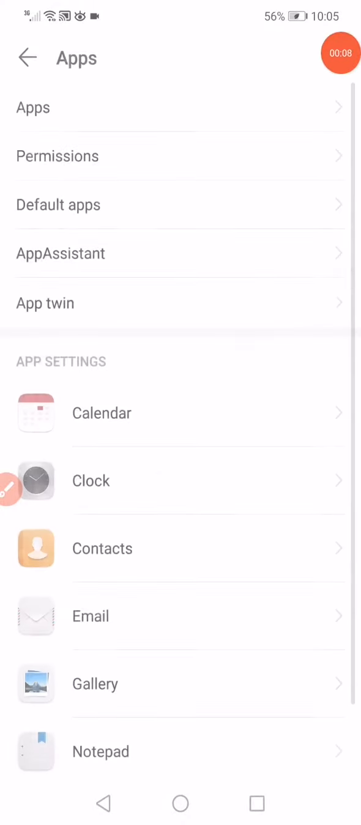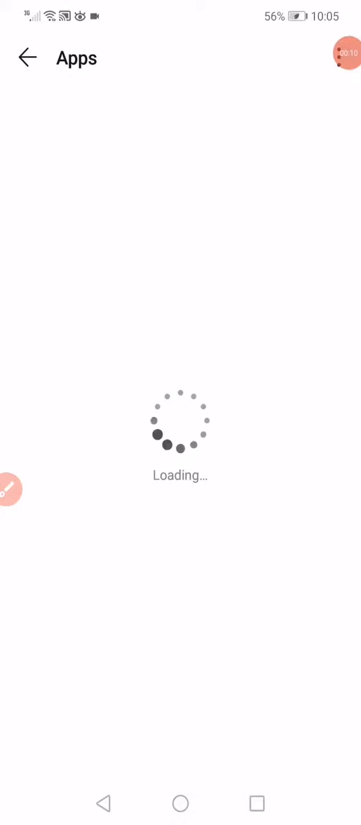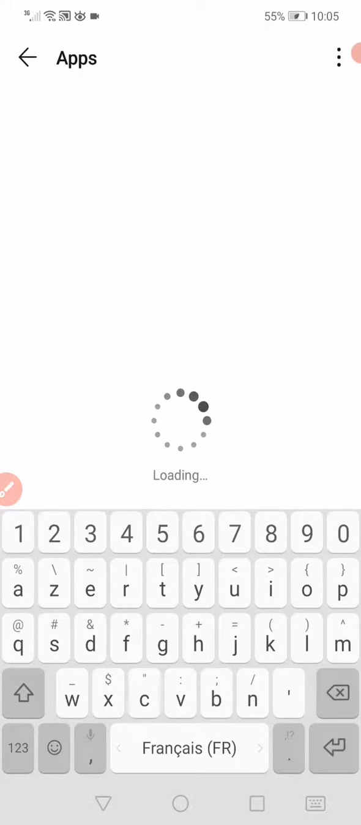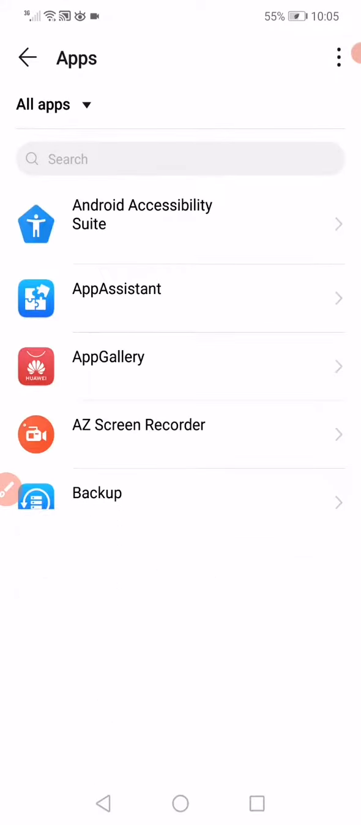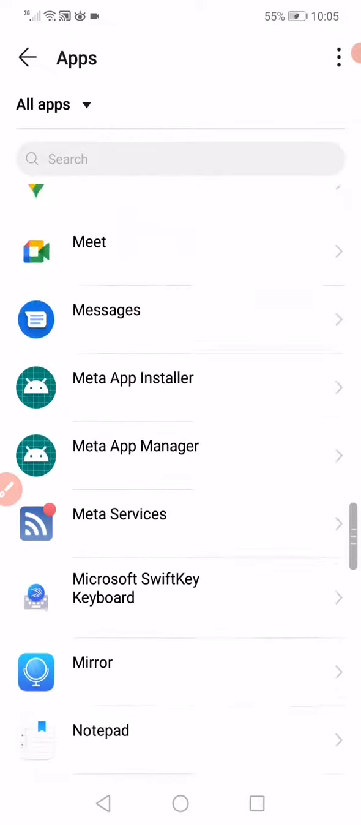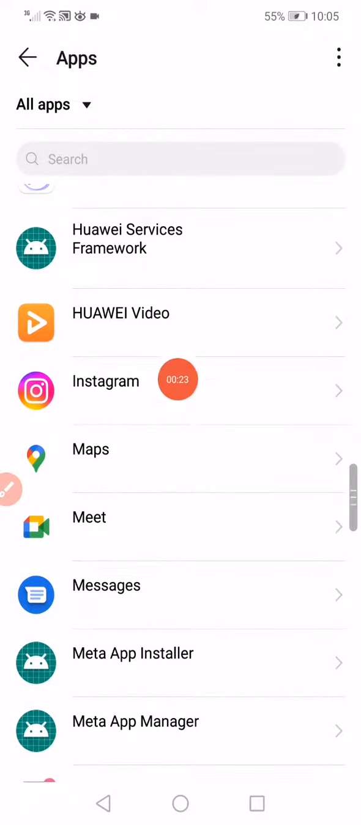When you open the apps manager on this page, you will find every single app that you have on your mobile phone. So all what you want to do is keep waiting a few seconds, and after that just scroll down exactly like that. Now when you scroll, you will find the Instagram app right here.